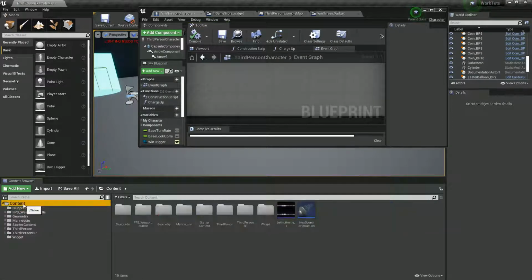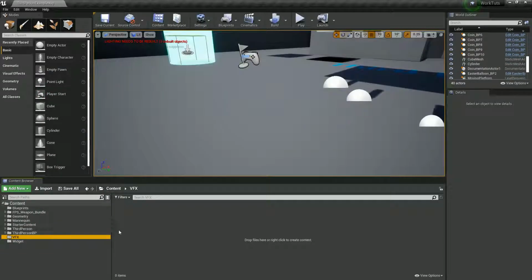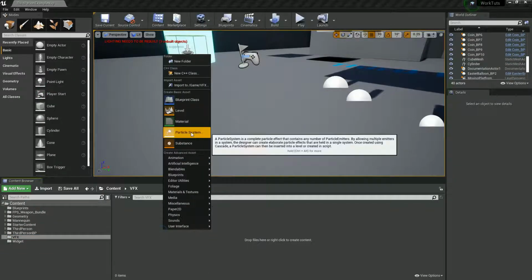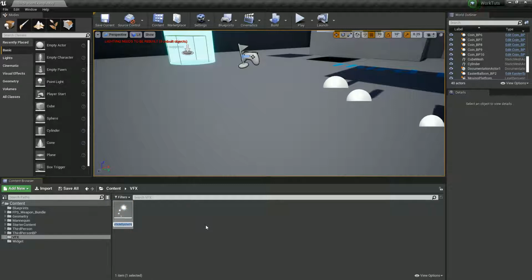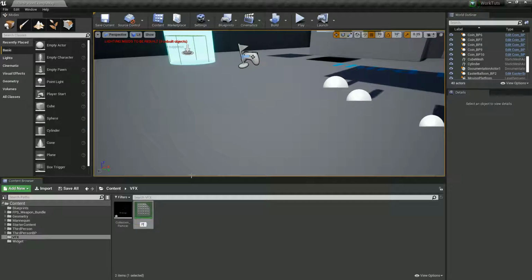I'm also going to create a new particle VFX folder. So just right-click on content and create a new VFX folder. Right-click in some space and create a new particle system. I'm going to call it collection underscore particle. And then right-click again and create a new material. And this is going to be our particle material.